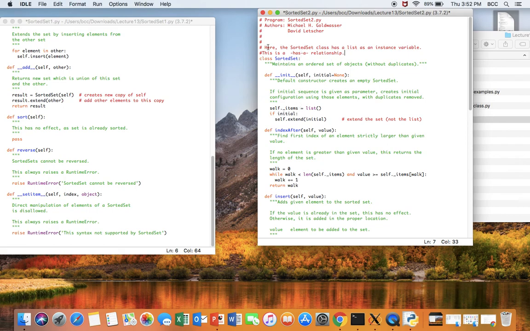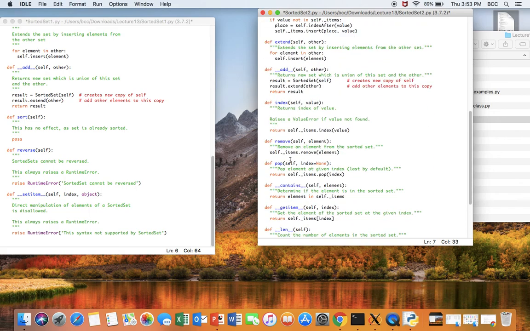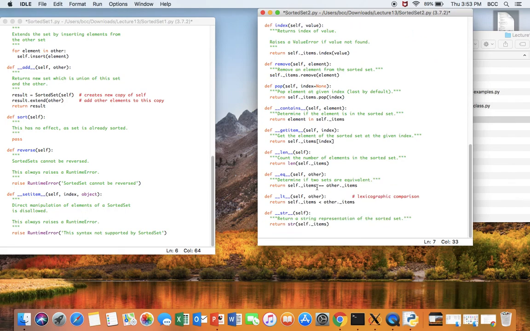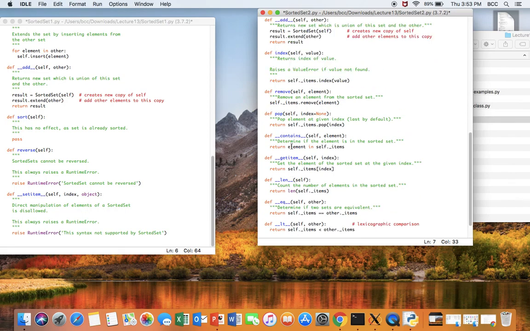So to repeat, class SortedSet has an instance variable which is a list. All right. In other words, this is a "has a" relationship. Therefore, we have to define all these other methods to be able to use the list methods. So notice all the important list methods have to be redefined. We don't inherit these methods.